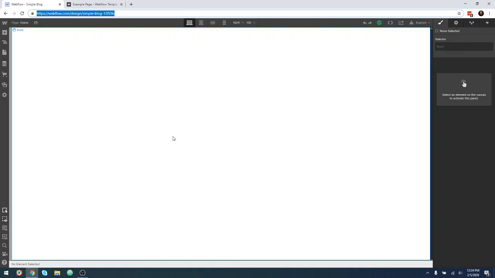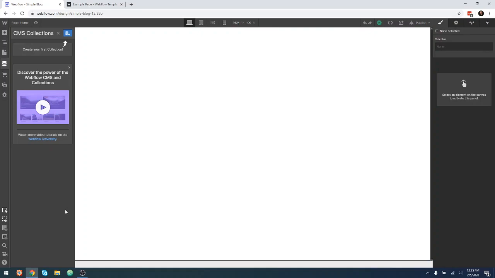So maybe you're looking for a new blogging solution that's not the whole setup of WordPress with the backend and the database and all that kind of stuff. Well, Webflow has something called CMS. It's called Webflow CMS, and it's a part of the Webflow software program.